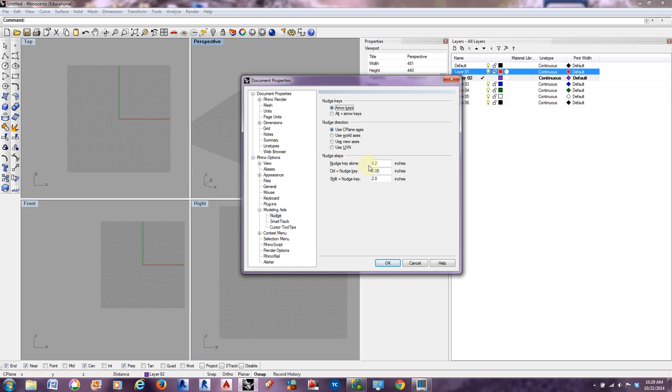Nudging steps, you can define how far each nudge occurs. It defaults to 0.2 of an inch as the standard, and then Control plus the nudge, which is just Control and arrow, does 0.05 of an inch, and the Shift does 2 inches. So you can change those to whatever standard you like. It might change depending on what you're modeling, so it's a good thing to know.